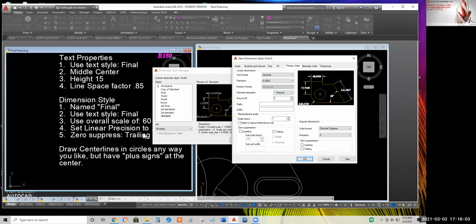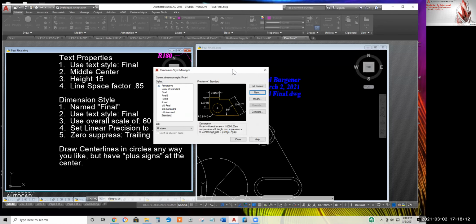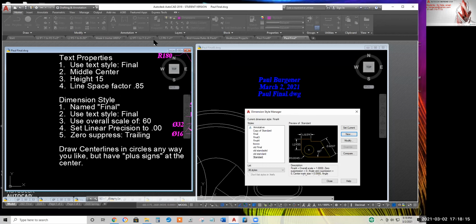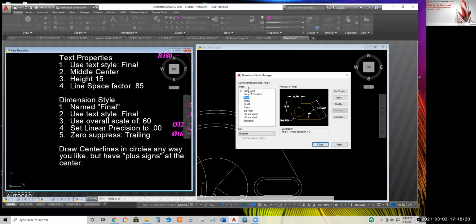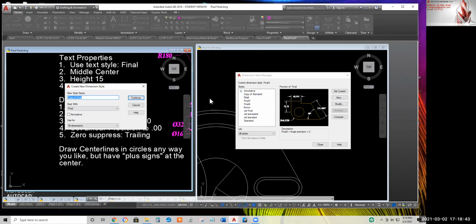The primary units. Set precision to, and I can't see where I am. I hate it when this happens. Precision to 00. Go back again. Oh, let's see. Current dimension style. Didn't I name it final 6? Well, pretend I didn't see that. We'll click new. Okay, here we go. I must have bailed out.